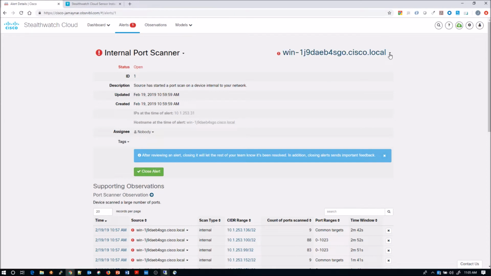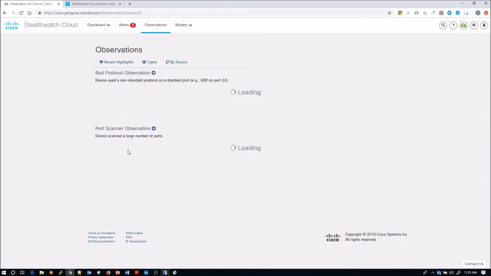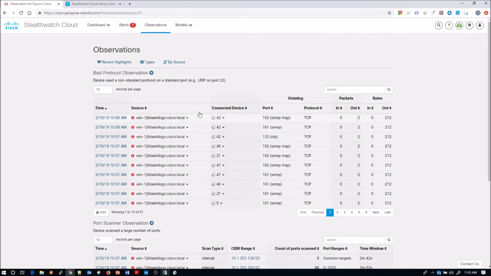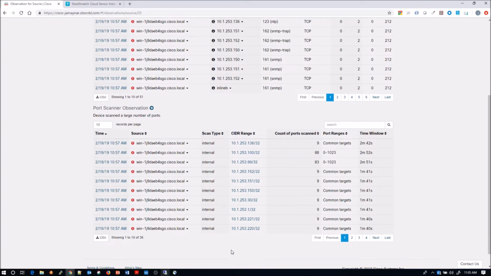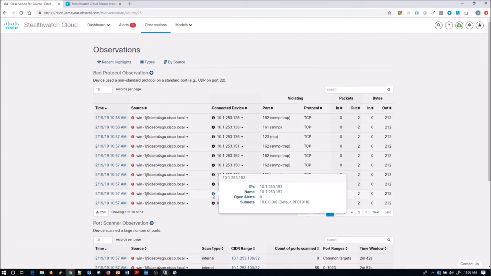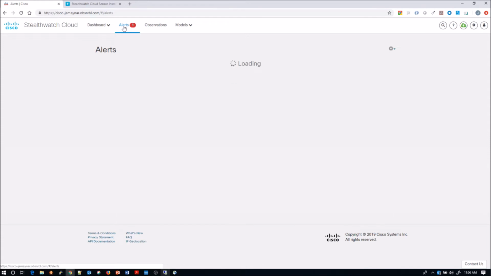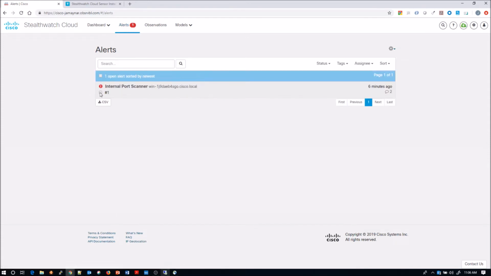I could, again, pivot if I choose to, right? Again, now I'm looking at it from an observation perspective. So you can see here some bad protocol observations, right? Scroll down. I can see the port scanner observation that we've seen that did trigger the alert itself. I can also pivot into, if it's an external IP, I'll show you that in another video, right? I can leverage Talos to see what Talos thinks of it itself.